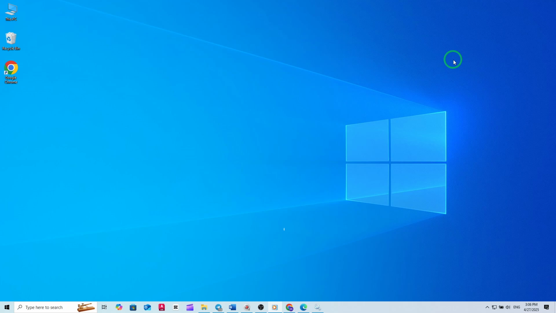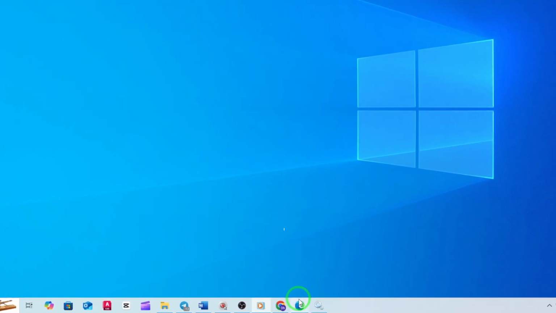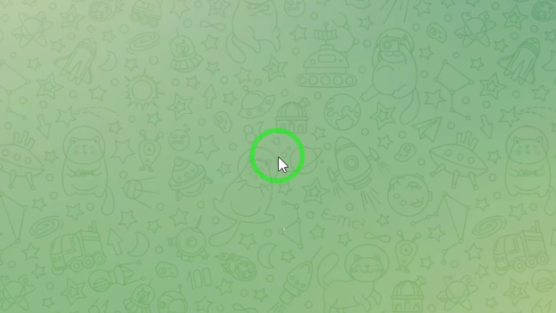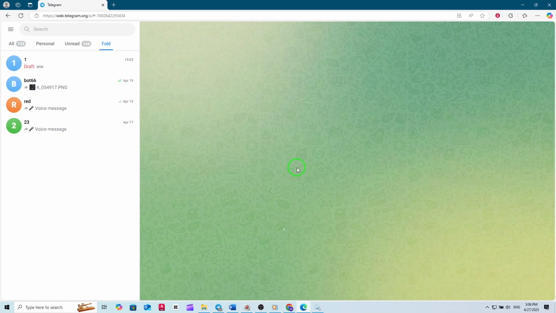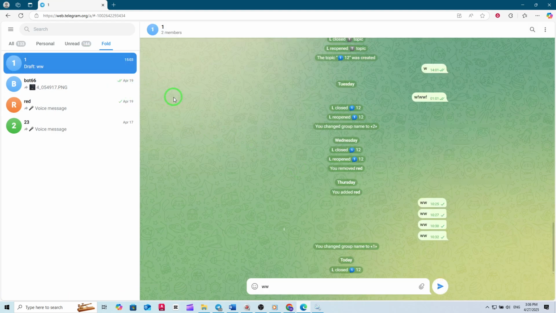Let's get started. First, open your web browser and go to Telegram Web. Log in with your account details if you haven't already. Once you're in, you'll see your chat list on the left. Find the group where you're an admin and click to open it.